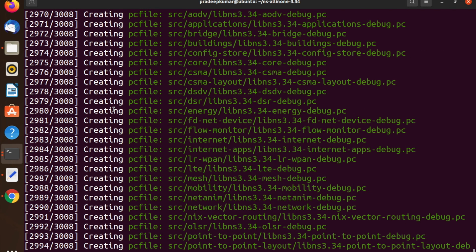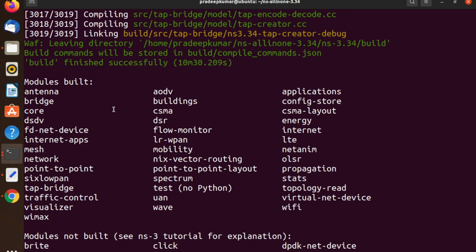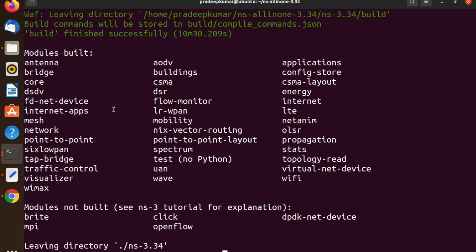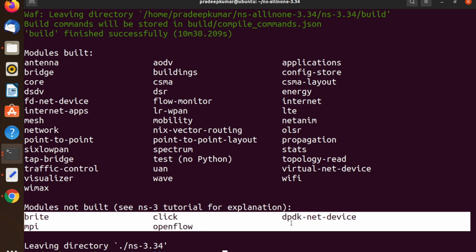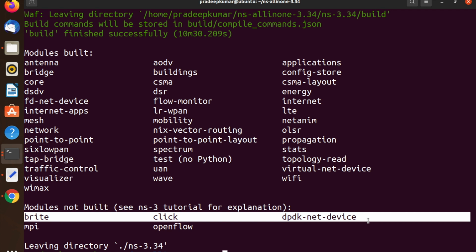I have just installed all these packages. It took me almost 1 hour because in between I got an error, so I corrected one more package also. Now finally I have installed NS 3.34 here. You can see the packages which are not built are Brite, Click, MPI, OpenFlow and DPDK NetDevice. These are not installed, but the other packages have installed successfully.